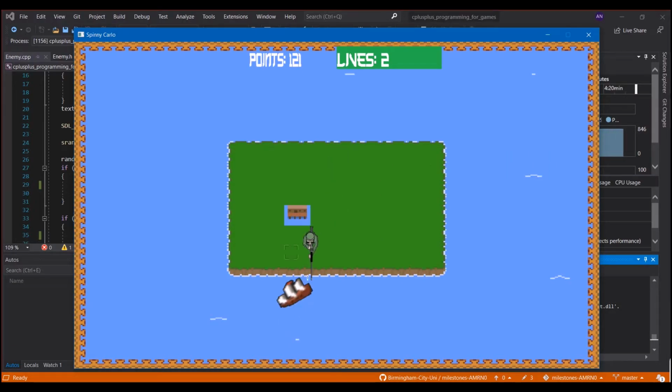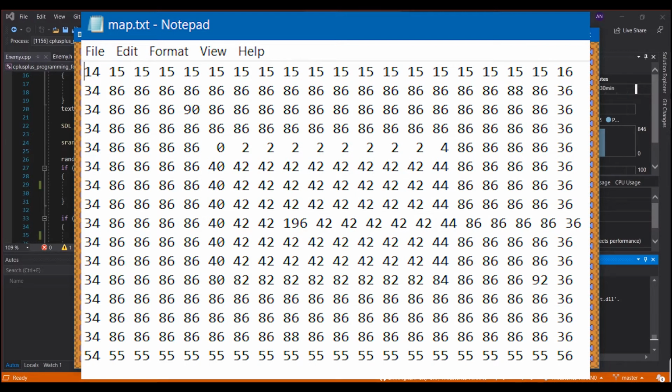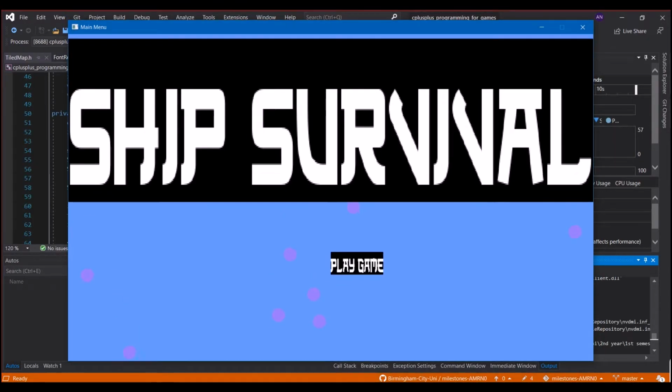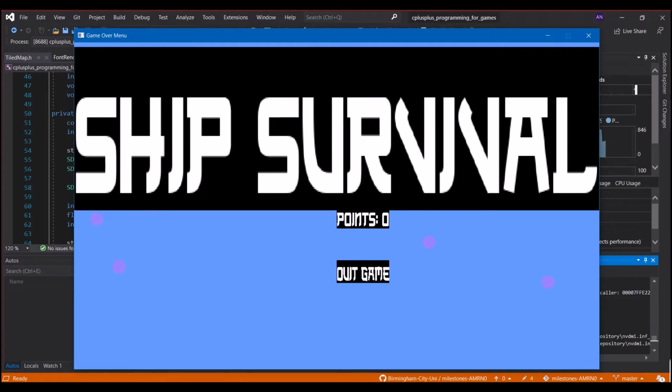Next up, the game also has background audio as well as sound effects for when the bullets hit the enemy. The game's tile map is being read from an external file in the assets folder. As for additional features, the game has a main menu and a game over screen with play and quit buttons, as well as purple particles. When the game finishes, the game over screen shows their score.